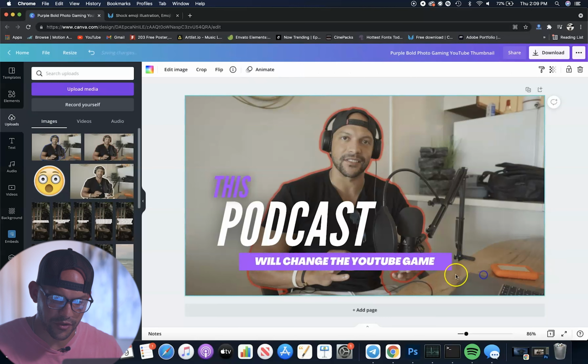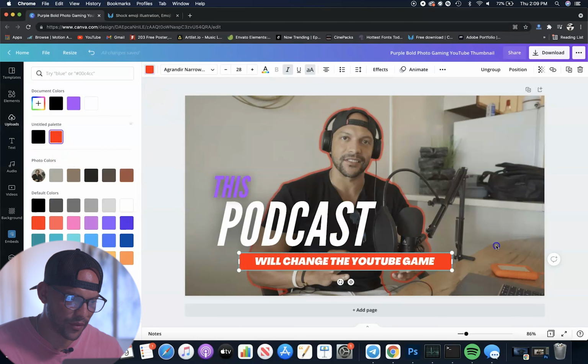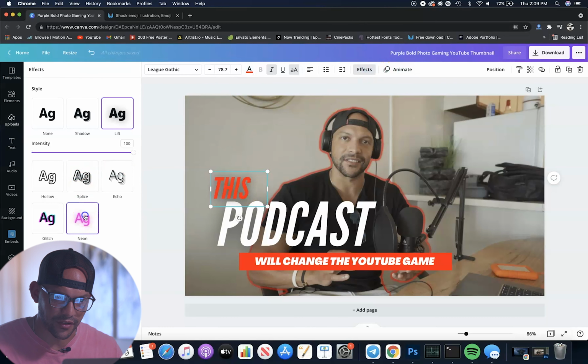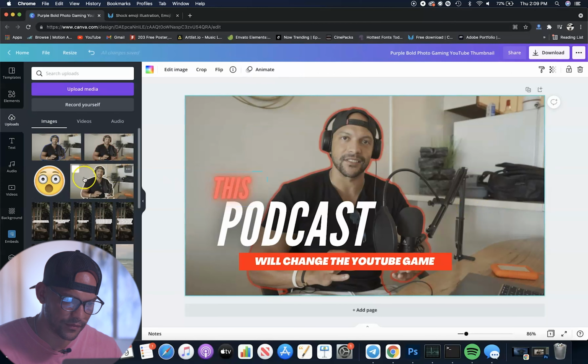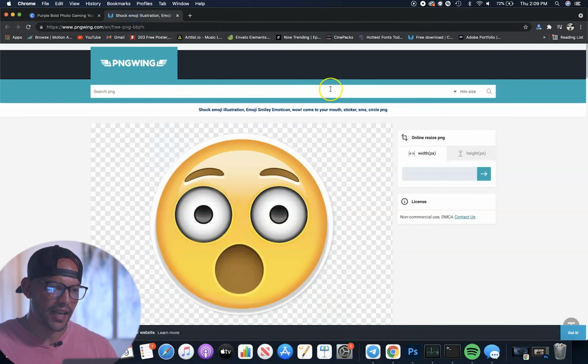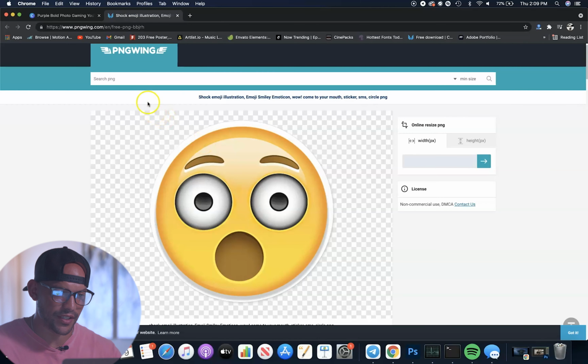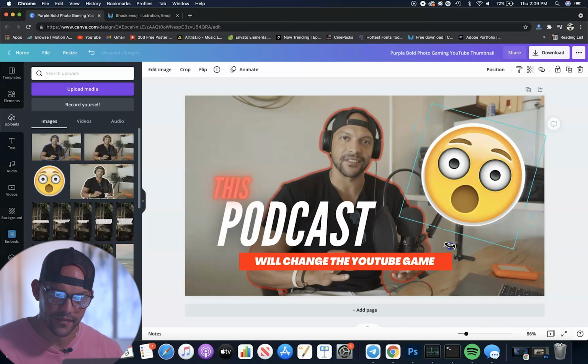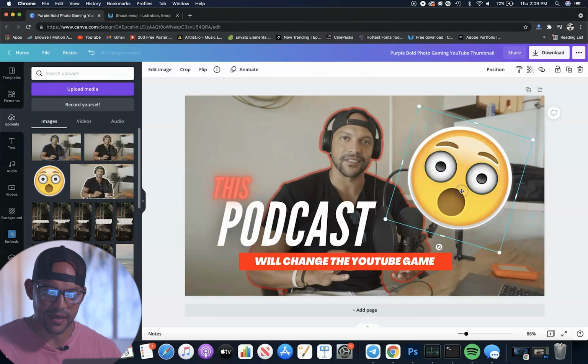And we can also adjust all these colors. So if I want that to be red, we can do so. I like red. And we'll adjust that one as well. And we can also do an effect on the text, give it a little glow. Boom. And I like to go and drag in some cool emojis. This is a wow emoji I found on pingwing.com. And we just download that and we can drag that in. And yeah, that just really makes it pop off the page.